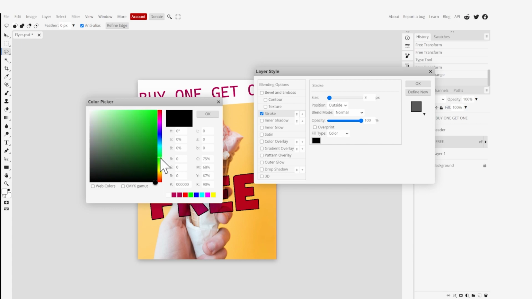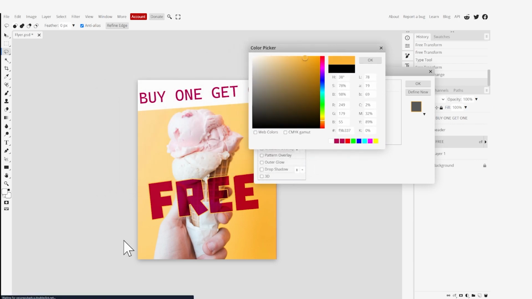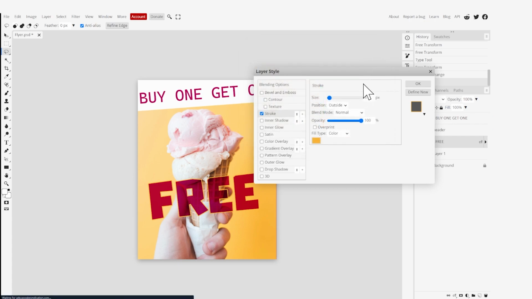Actually, you can choose any color that you want, but I want to choose this yellow here. So I can click on it, and if I take a look at it, you'll notice that I have that yellow color there. And let me click on OK. And let's change the size of the stroke. So maybe increase it to about 9. So you see we have that there.